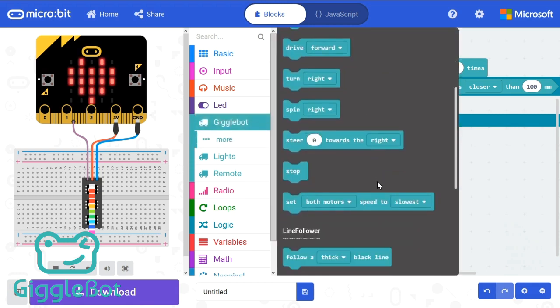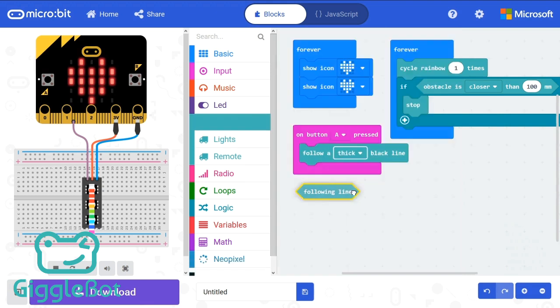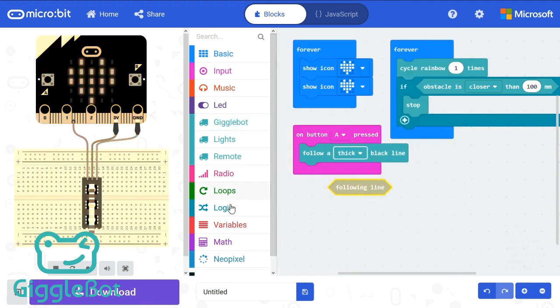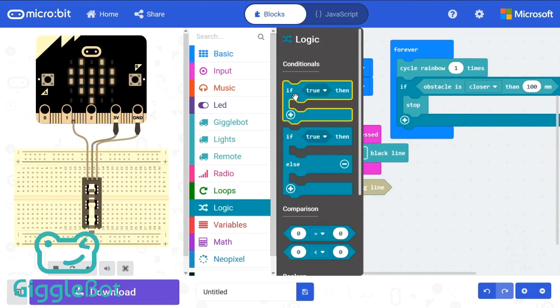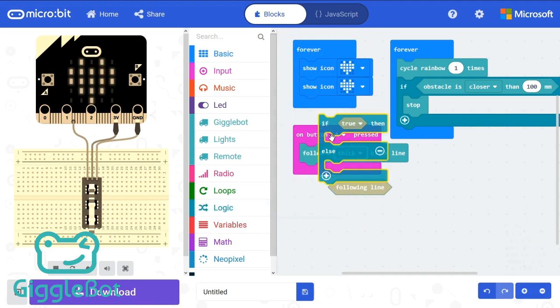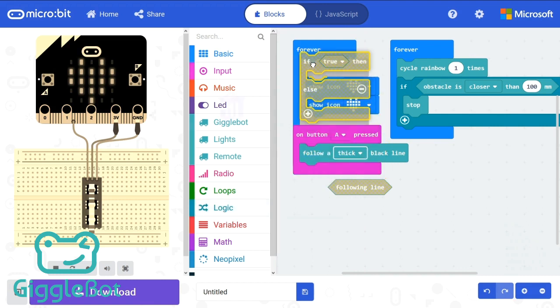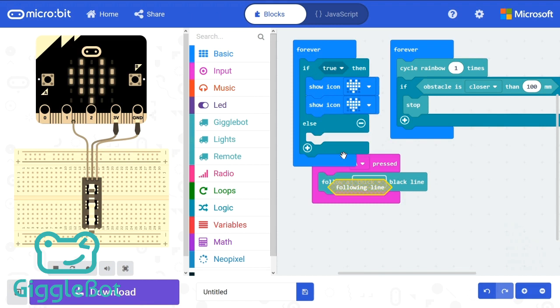We've covered the basics of the line follower. There is one more block that can be used, the test for following line. I could use this to change the animation on the micro:bit, for example. If the robot is following a line, I'll leave the heartbeat going. And when not following a line, it will be asleep.